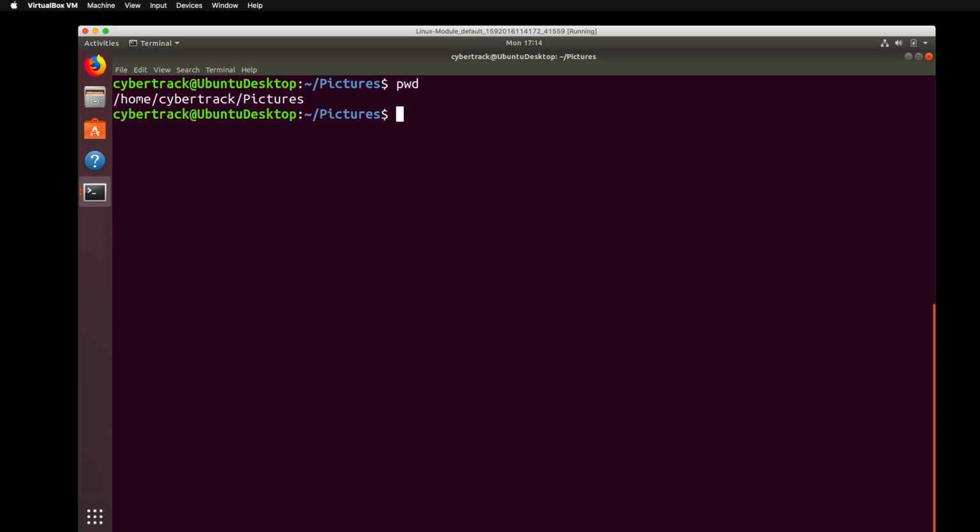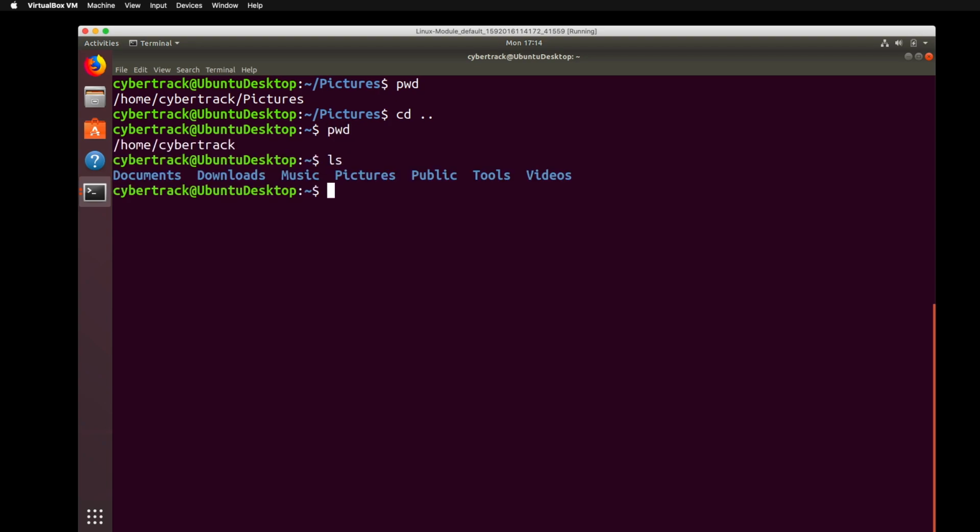So currently I'm in home Cybertrack pictures. If I wanted to go up from pictures to Cybertrack, remember I do cd space dot dot, and that takes me back home. This is going to be something you're going to get very familiar with. You're going to navigate the file system. It's going to become second nature.